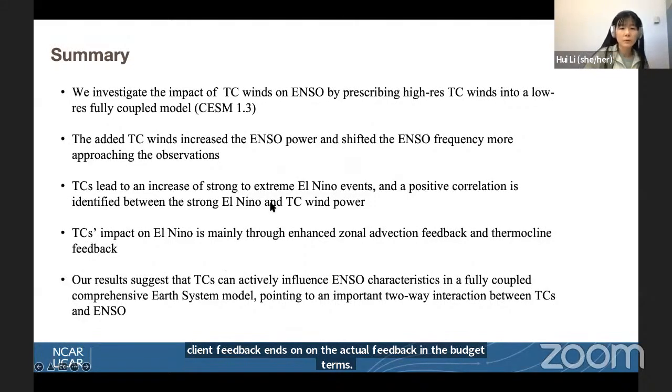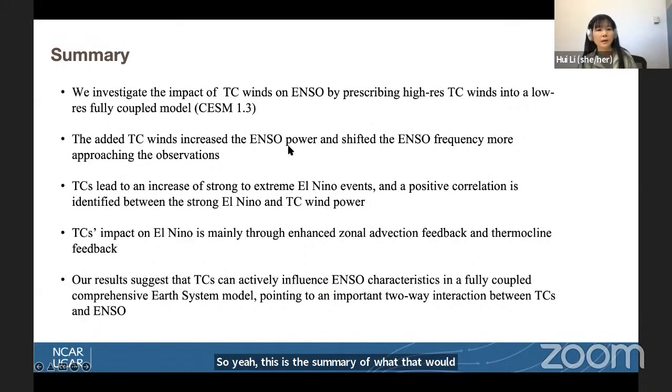So this is the summary of what I just said. We are interested in the impact of TC winds on ENSO. So we designed this experiment where we can prescribe high resolution TC winds into a low resolution fully coupled CESM. And then we find that added TC winds can increase the ENSO power and shift the ENSO frequency more toward the observations. We also found that there are more strong to extreme El Nino events when we add in the TCs, and there's a positive correlation between strong El Nino and TC wind power.